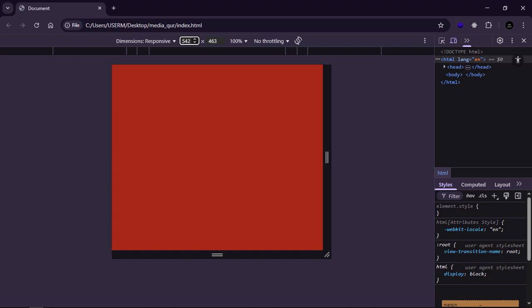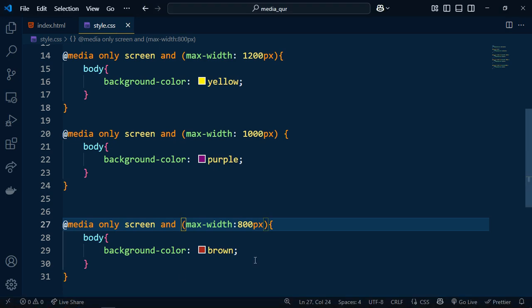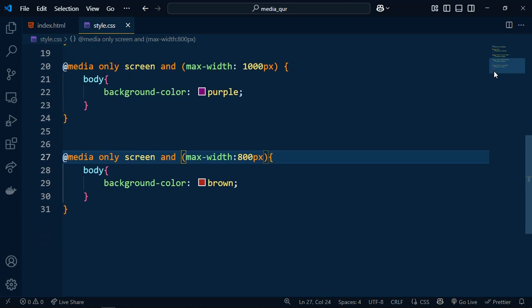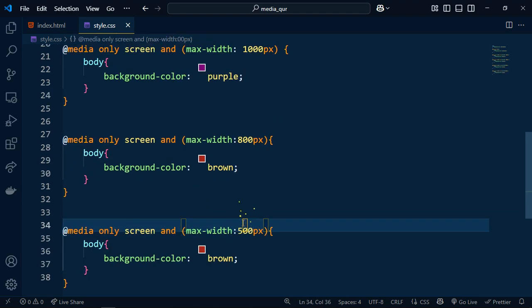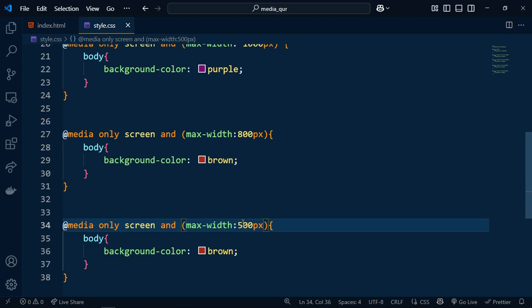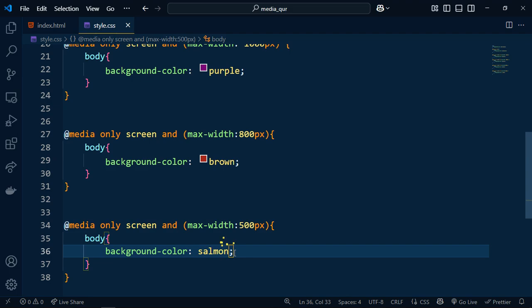So the last breakpoint. You can add as many breakpoints as you want inside your style. I'll be adding 500 pixel this time around. For 500 pixel, I can just copy it because I don't want to start writing from scratch. So I can just copy and paste it here, and I'll say 500. So this will work for screens that are from 1 to 500 pixels. Anything above 500 pixels, it will not work on that. So let me just add another background color of salmon.